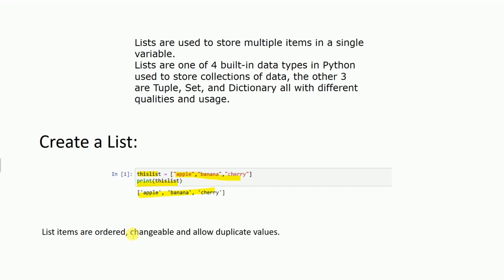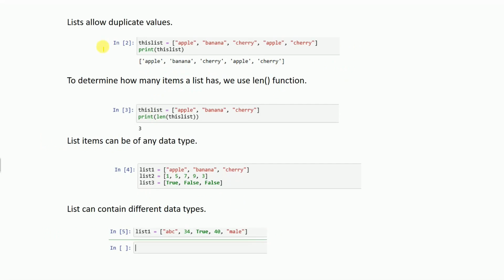List items are ordered, changeable and allow duplicate values. So here we can see that there are cherry and cherry 2 times. So when we print it, we can see that cherry is printed also. So it allows duplicate values. To determine how many items a list has, we use the len function. Here when we use the len function, we get the number of items in the list. Here the number of items is 3.